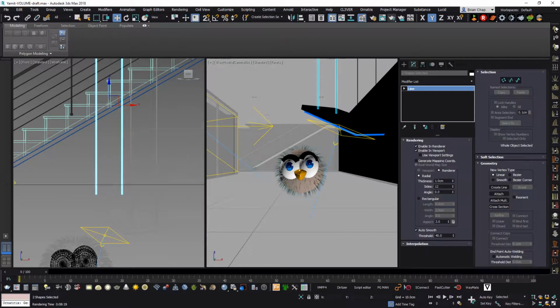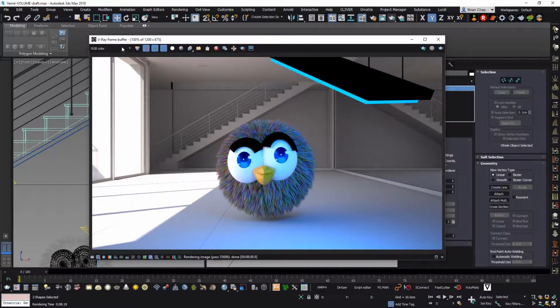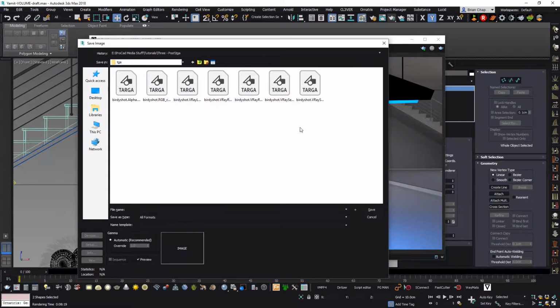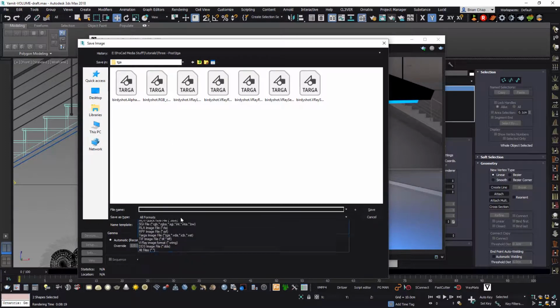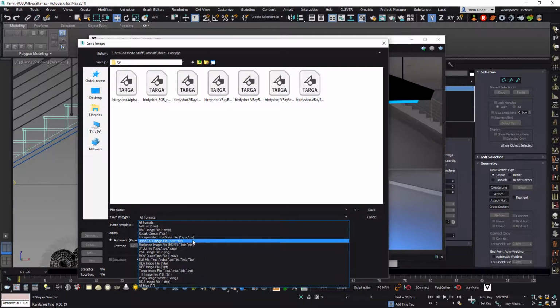So with that said, when it rendered out, as you see here, I simply saved it, holding this down and selecting Save All Image Channels to separate file. And I saved my images to a location. In this case, I like to use the TGA file unless I'm doing something that's really high end, and then I would use the EXR.